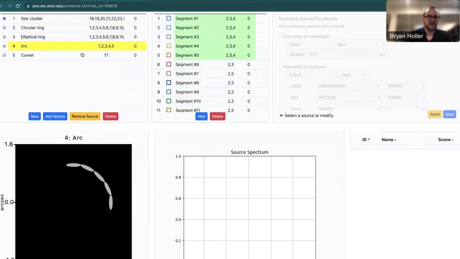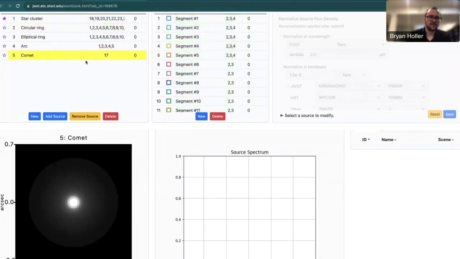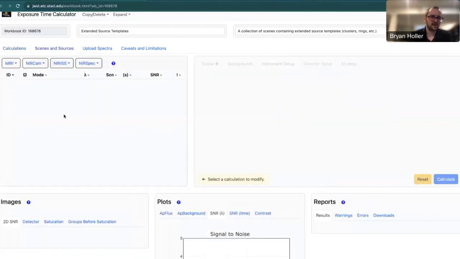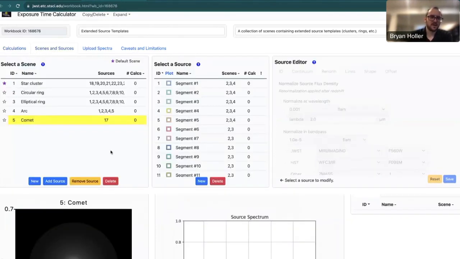I've also provided an arc, which is just a portion of the circular ring, and then a comet, which makes use of that power law flux distribution for extended sources. So if you want to use one of these shapes, all you do is load this workbook, select which one you want as the default, and then create a calculation using that. You'll likely want to update the normalizations on the various sources in it.